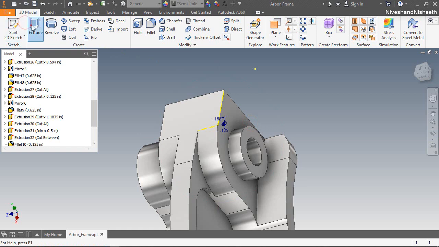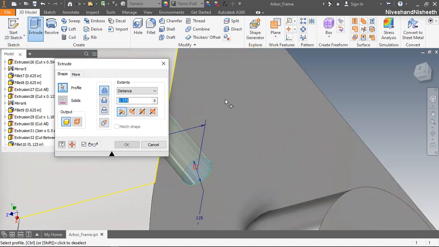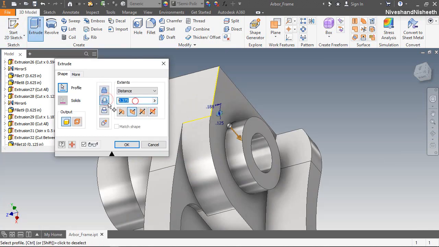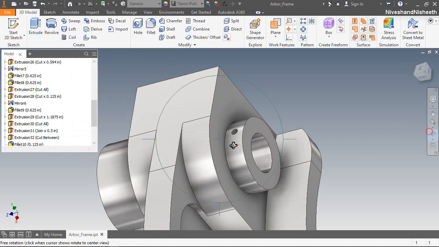Now we will activate the extrude command and cut this circle 1.355 inches. Okay, that's it.